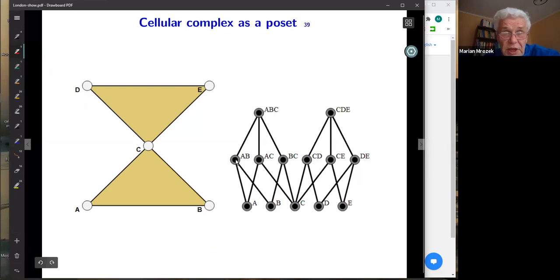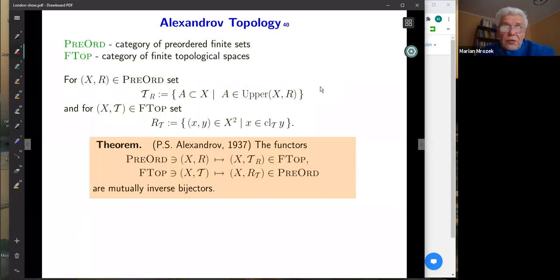So the triangle ABC has AB as its edge, so it's below. AB has A as a vertex, so it's below, so you get this poset. And there is this old Alexandrov theorem, today formulated in categorical terms as a categorical isomorphism between the theory of posets or even preorders and the theory of topology on finite sets. There is an isomorphism, roughly speaking, and I will not go into details.